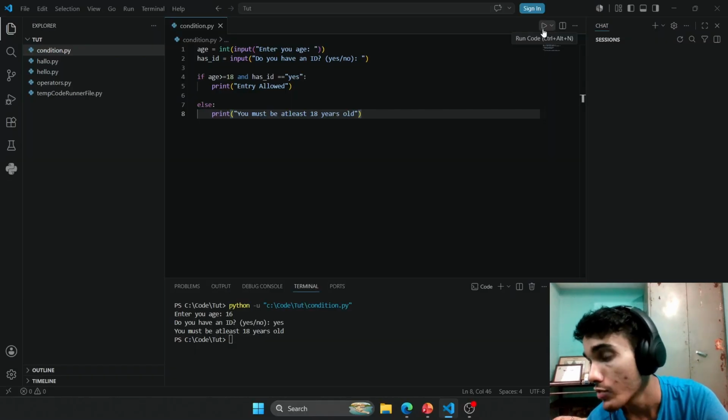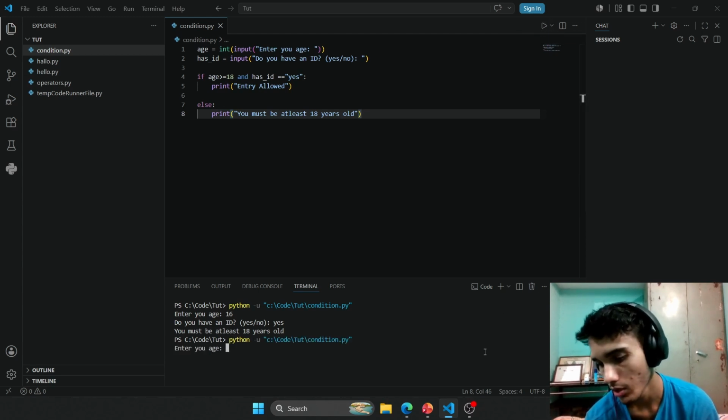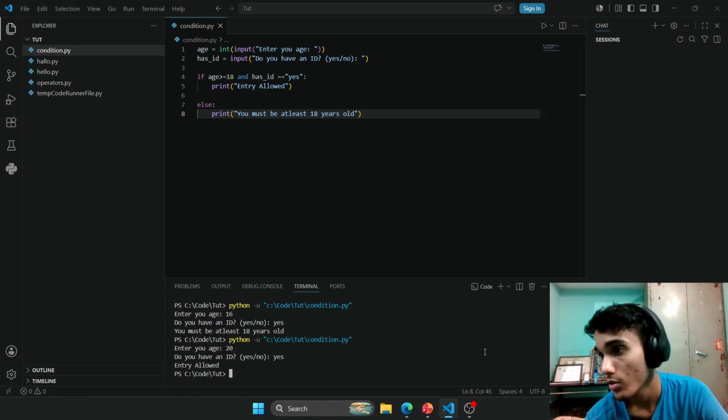As you can see, I've quickly edited the program, and let's see if the results are the same. I'll simply input 20 this time, and yes, I have an ID, and there we go. The results are the same.